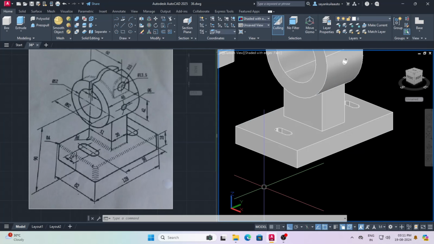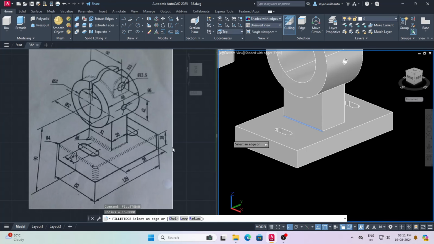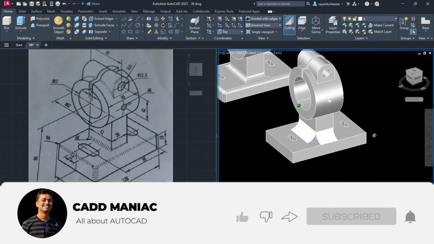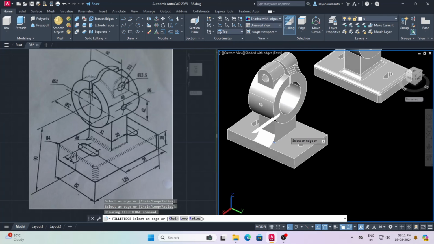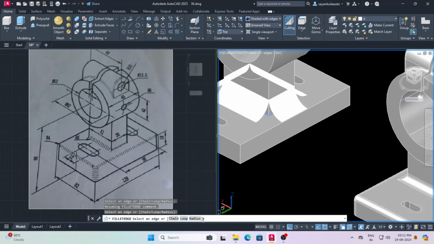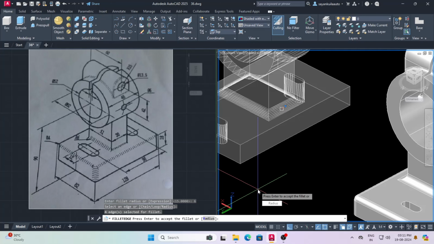So we will take fillet edge command. So type FIL. Click on fillet edge. This is R6. So I'll select the edges first. Click on radius in the command line. Specify the radius as 6. Press enter, enter and enter.